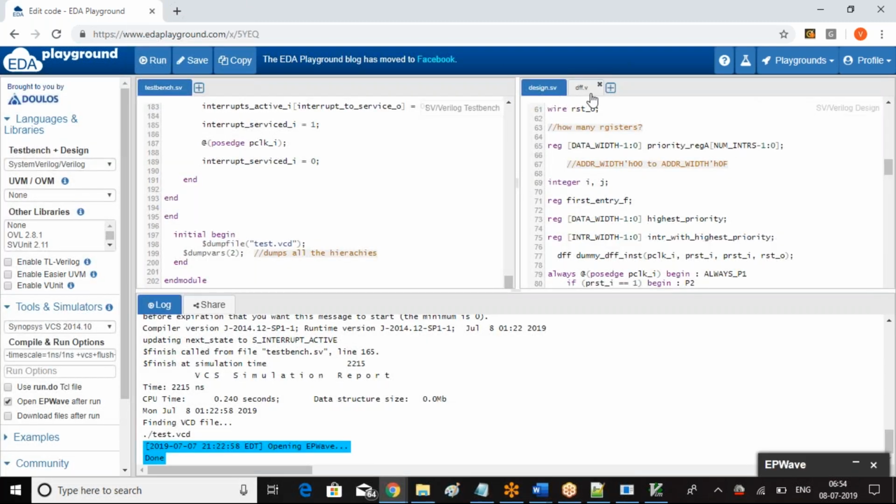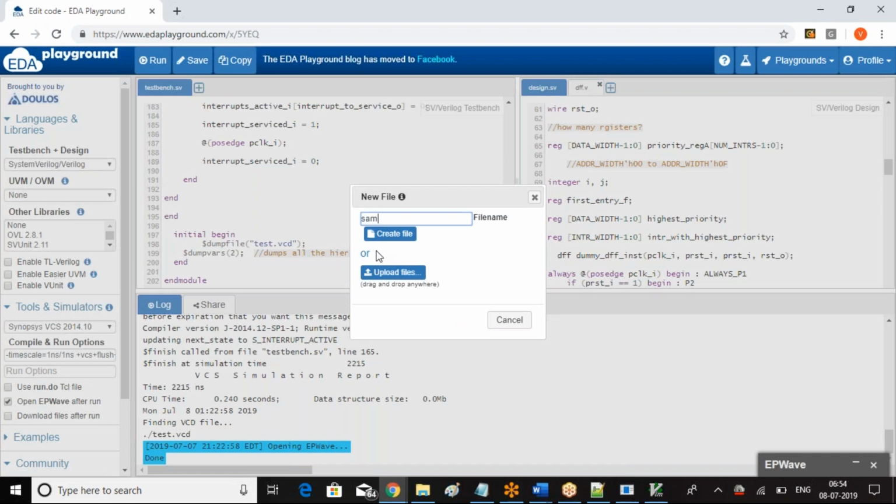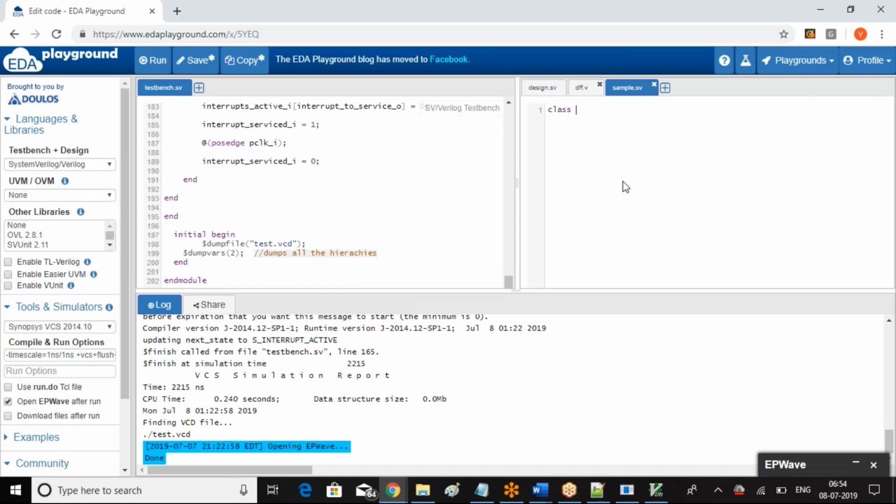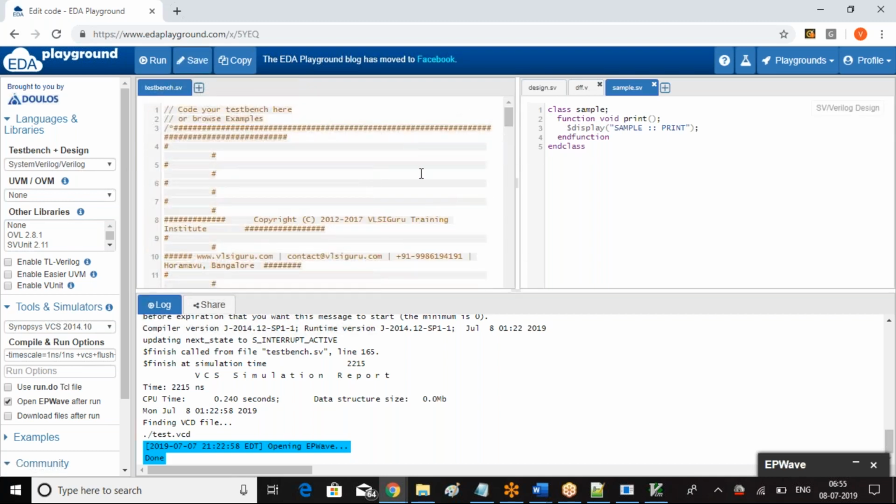It was just to show you that you could add multiple files. Let's say you could add one more file called sample.sv. You create a file, just call it class sample, end class. Let's say you add a method, function void print, and you just call $display sample. Just a simple one, that's all. You save it. You come to the testbench. You can include this sample.sv in the testbench. See, any new file you code, you need to include. But as far as design and testbench and design.sv are concerned, you don't need to include them.